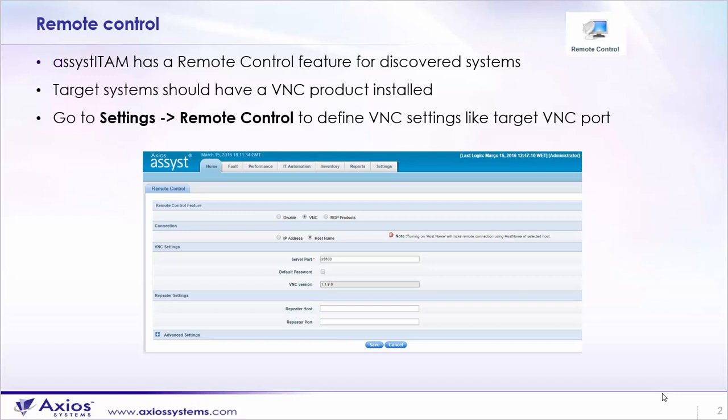Target systems need to have a VNC product installed. To do this, and to run remote control, and to install it, we go to Settings, Remote Control, to define the VNC settings like the target VNC port.